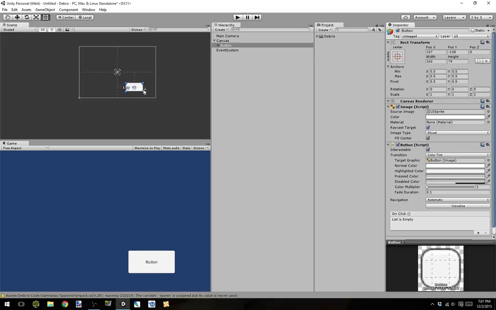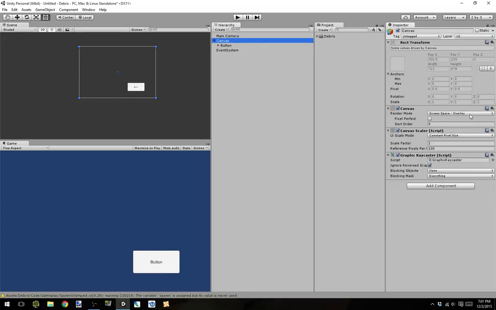So that's cool. Now that's just because the canvas is a screen space overlay. If it was a world space camera or canvas, I could move this canvas in the world and it would be like the panel on a computer screen in the game world. But right now we're just going to leave it like this.